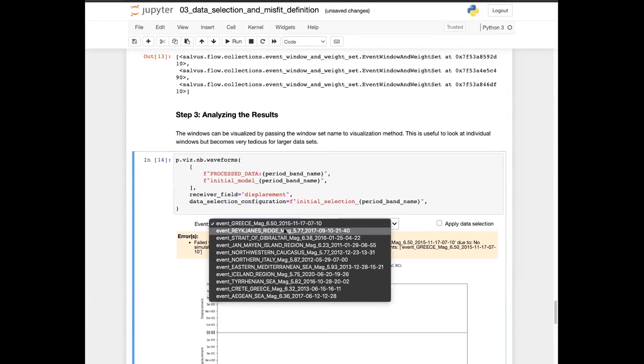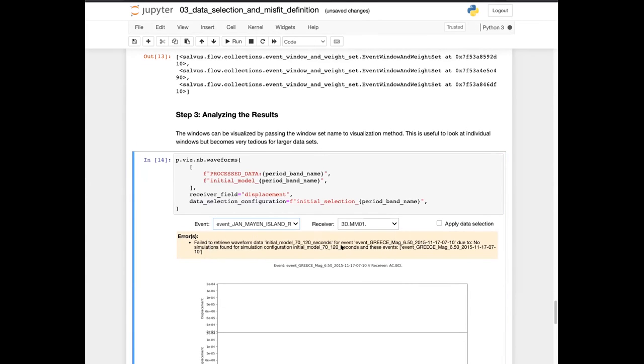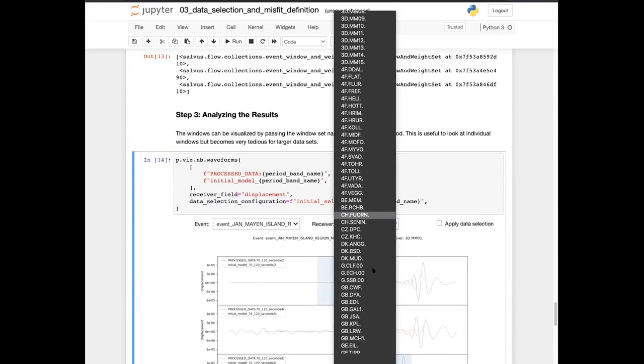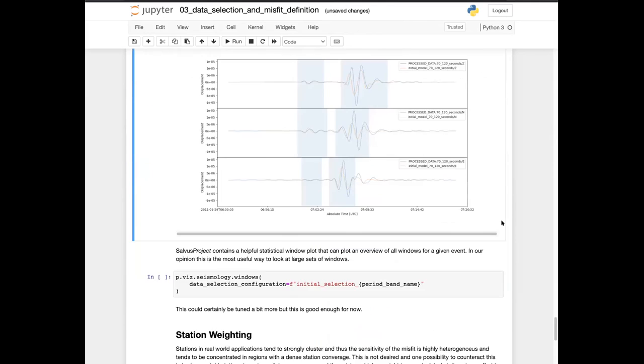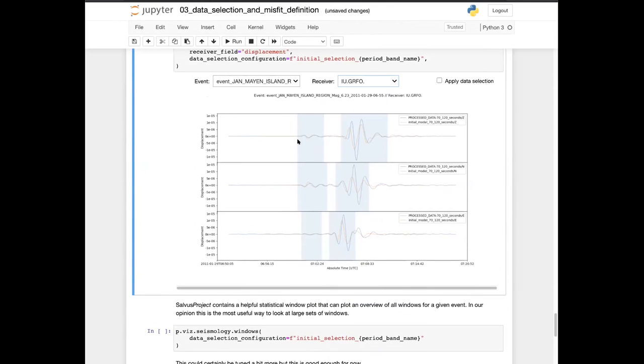Let's again pick an event where we actually have synthetics, so one of our three. And let's again pick our favorite station. What you see here is the same plot as before, but you have the windows highlighted. If you also apply the data selection configuration, you see it will taper around these windows and only a few wiggles will remain in the seismogram. That is the actual data that will be used to compute the misfits and later the gradients and drive the full inversion. So that's really what goes into the inversion.